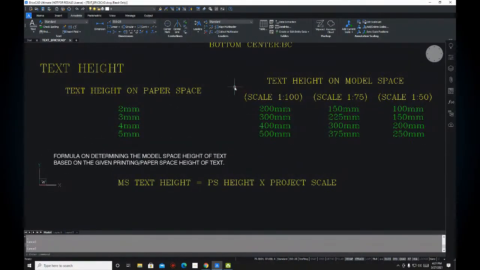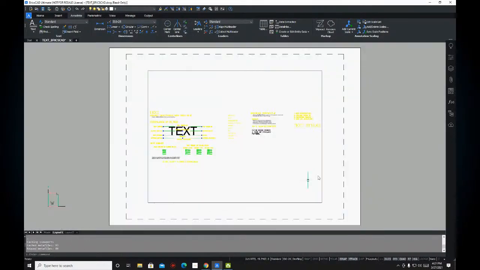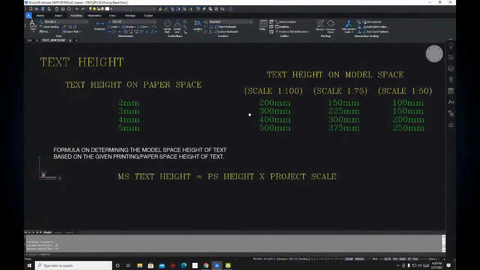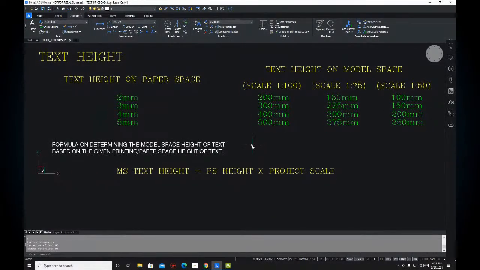So let's have a very simple explanation on this. Dito kasi sa BricsCAD, meron tayong tinatawag na layout space, and meron tayong tinatawag na model space. Kung na-observe nyo dun sa mga project nyo last time, on the model space, dun kayo gumagawa ng mga line works. Dun kayo gumagawa ng mga floor plans nyo, and you do it on actual size.